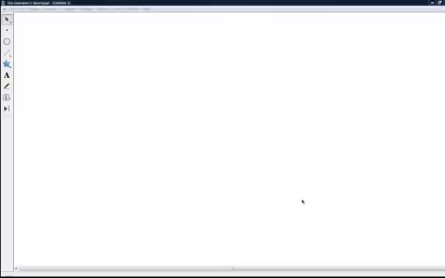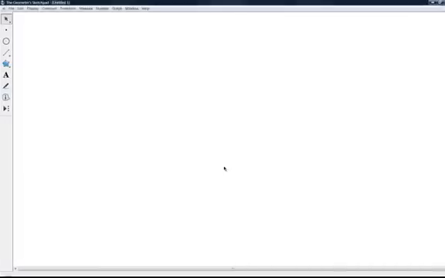Hi everyone, this video demonstrates one of the many ways of constructing a regular pentagon using Geometer Sketchpad. One way in constructing a regular pentagon, we can use the transform feature, and under the transform feature there's this rotate tool that we can use.